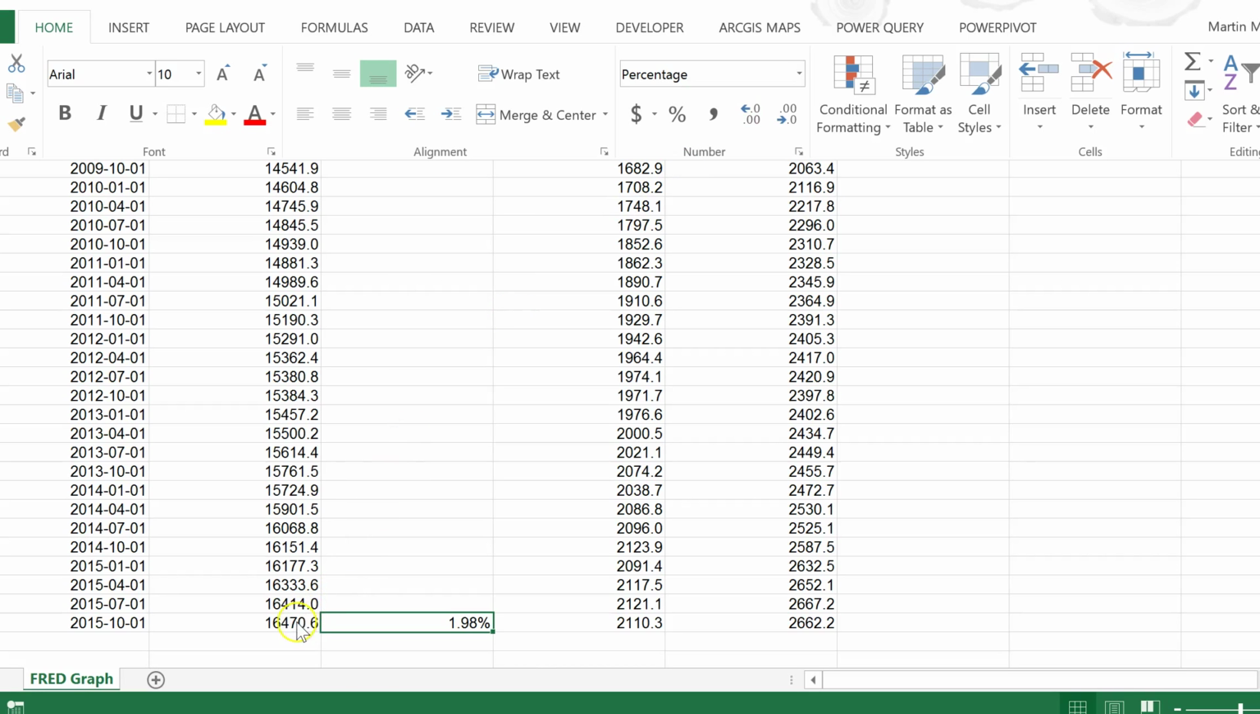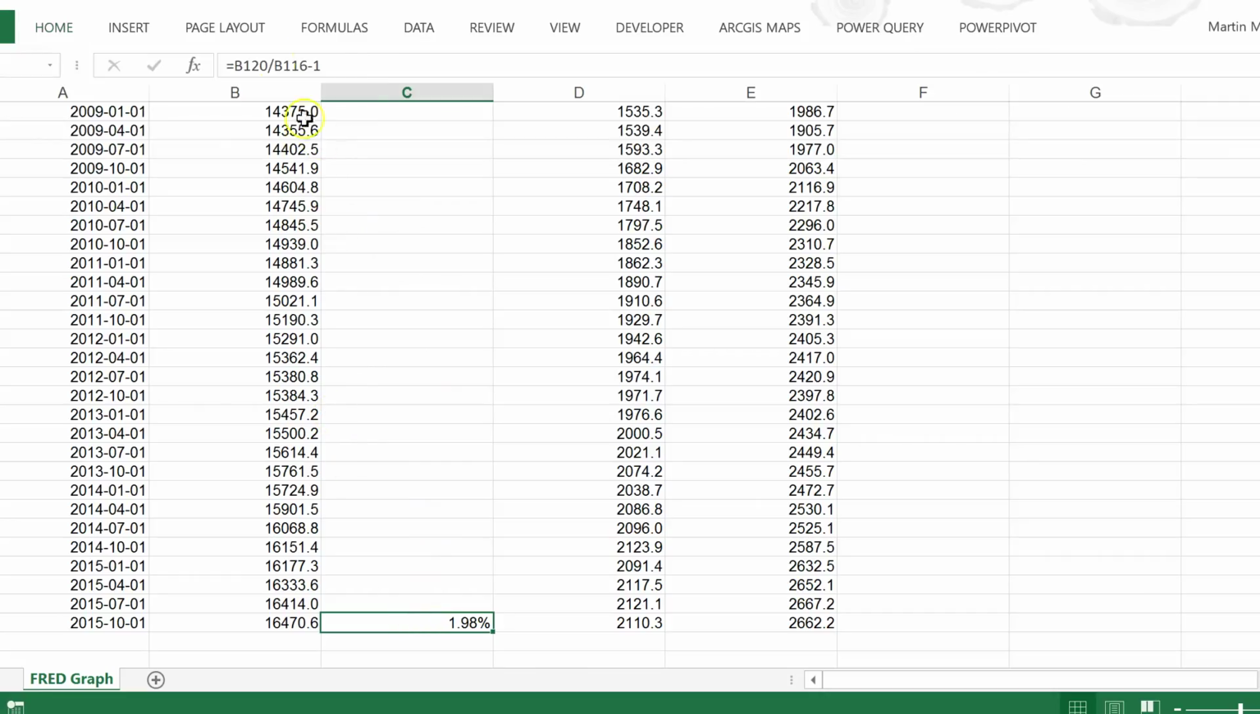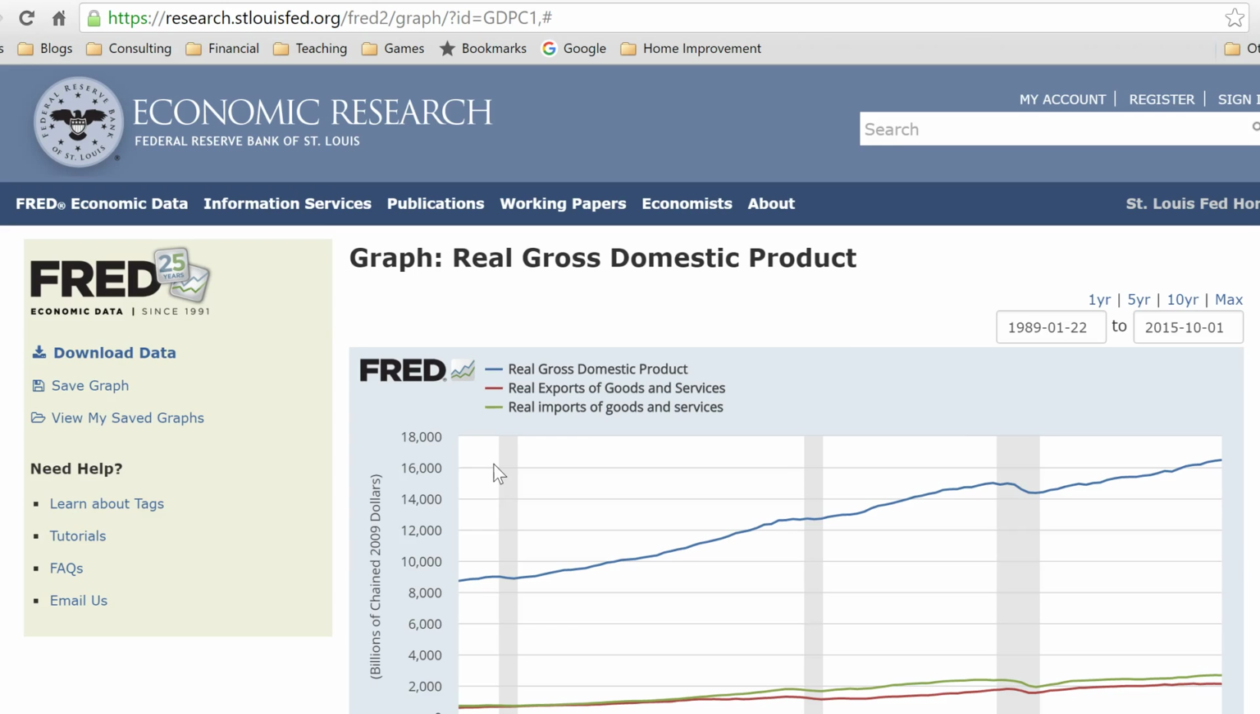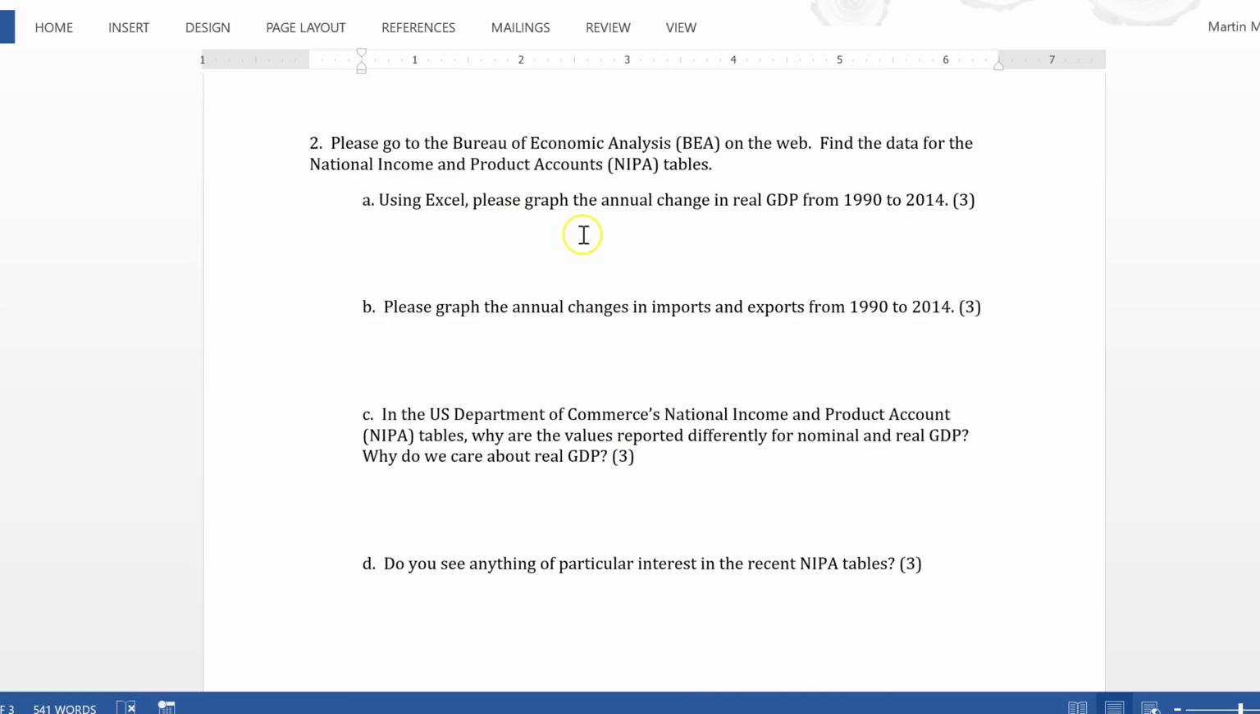Now, all you've got to do now is autofill it up, and you have your data series, and then all I want you to do is to graph it. And you could do the exact same thing for exports and imports. Insert a column, put in this formula that we see. Where's the formula? Right here. And that's going to give you your annual percent change. And I want you to use Excel, graph it here, and graph the same thing. But in 2B, I want you to have exports and imports on the same graph.